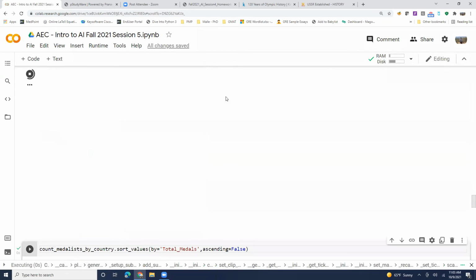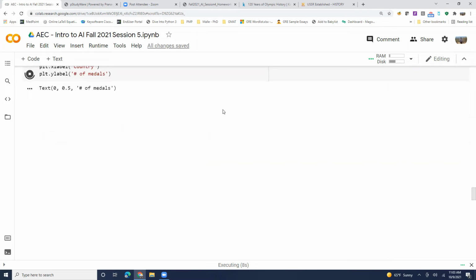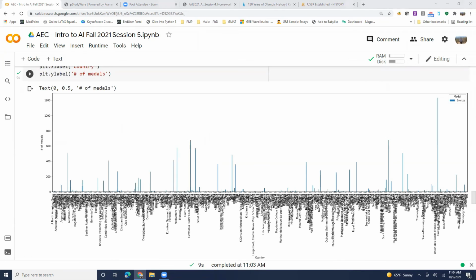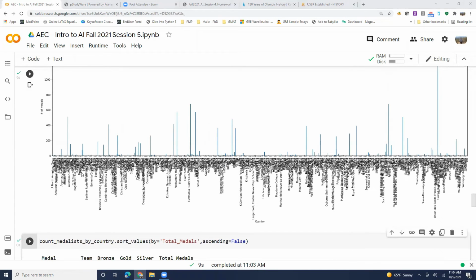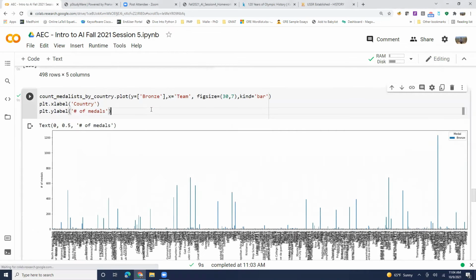So let's say I make it 30. It'll still be a lot of mess, but at least some names will be visible. Now you can at least see some more names, right? But it's still a mess. So this is our focus now.